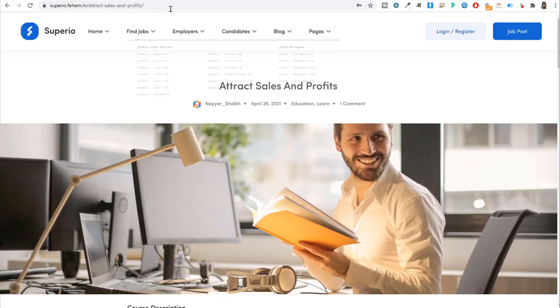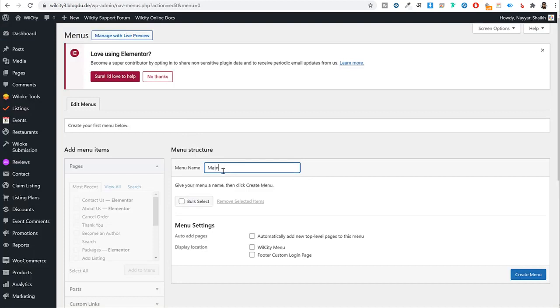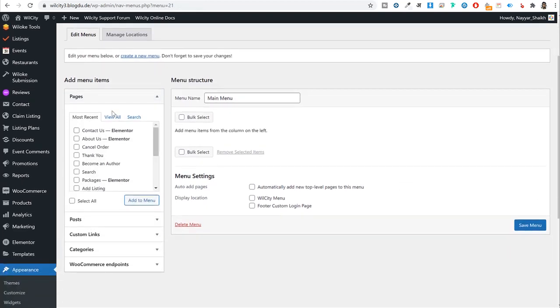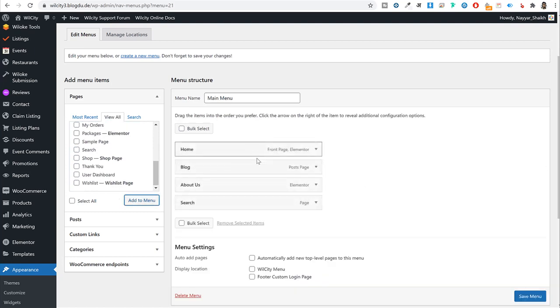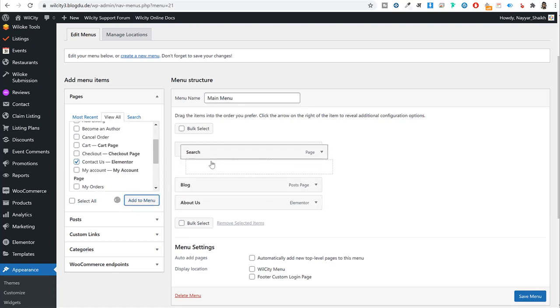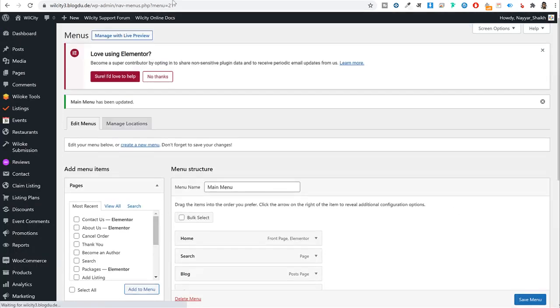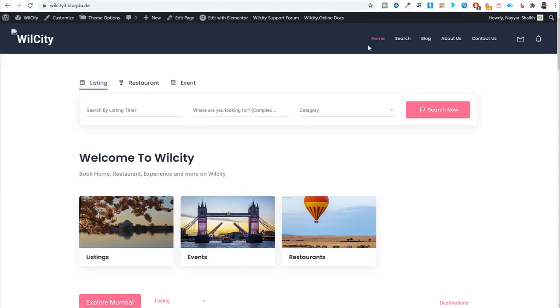Now let's first create our main menu, which is this menu. Okay, as you can see. So let's give it a title of main menu or primary menu, whatever title you want, and click on create menu. Now select what all pages you want over here. So maybe I want home page, blog page, about page, and search page. Okay, maybe these 4 pages. I'll select this thing. If you want to add more pages, if you want to add your contact page as well, you can select this thing. I want to bring search page at top. And once you create your main menu, always make sure you tick mark this thing, WilCity menu, and click on save menu. Now if you come back to your website and refresh it, you can see your menu over here.